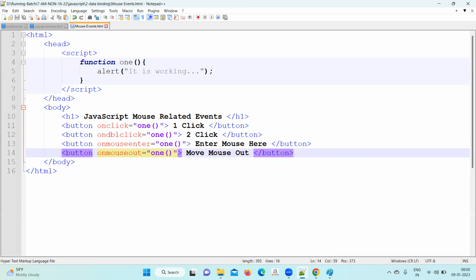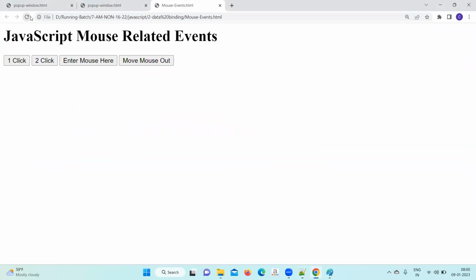Now let's run. The on mouse out event is there. How will it work? We can go here, and once you enter inside, the event will not happen. When your mouse goes out, when the cursor pointer leaves this area, like this, the event happens. It's called on mouse out, when your cursor is exiting from the area.